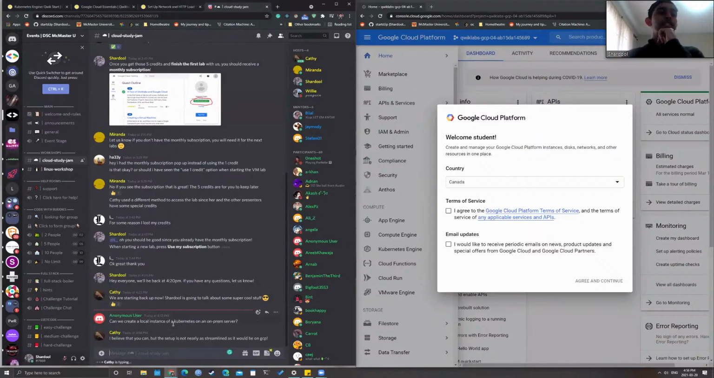Yes, so I do see a message here. Can you create a local instance of Kubernetes on an on-premise server? Yes, you can. I actually did that in my internship. It does require a bit of setup, as Kathy mentioned, because you have to do some of the heavy lifting by yourself, since it's not managed by GCP. So it does require a bit of work, but it is totally possible.